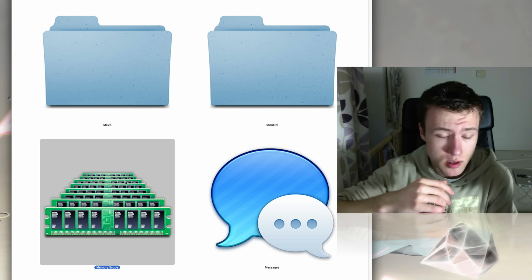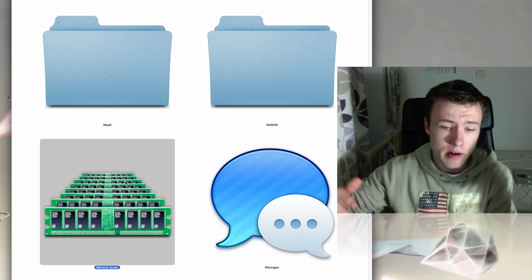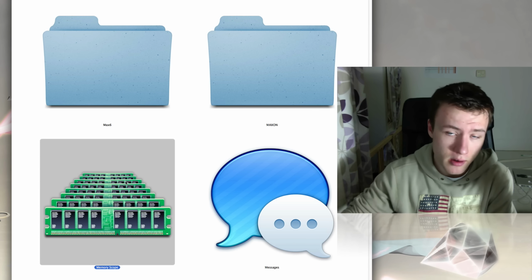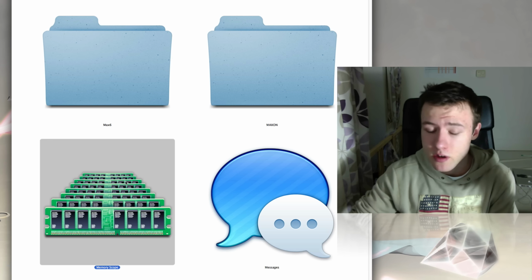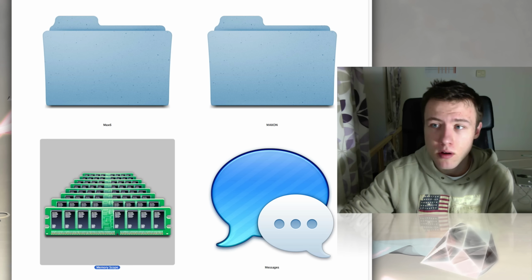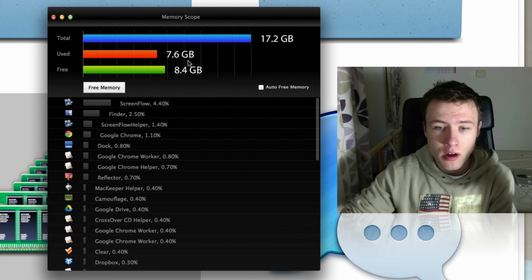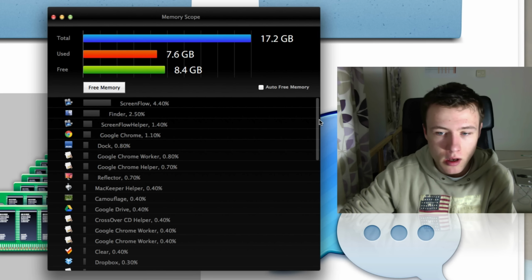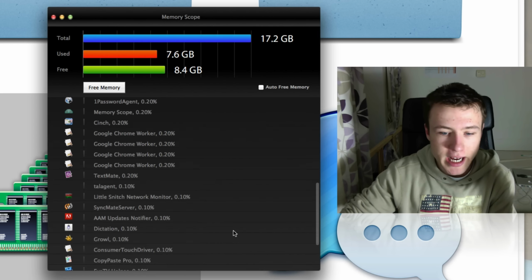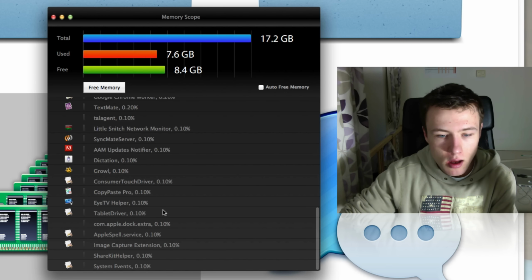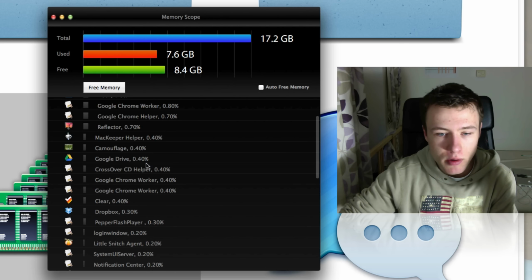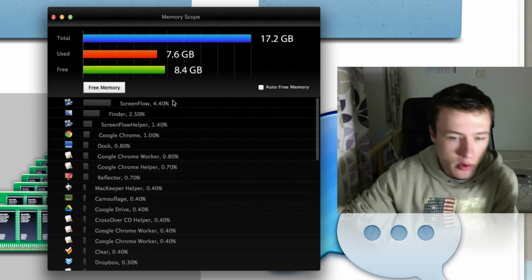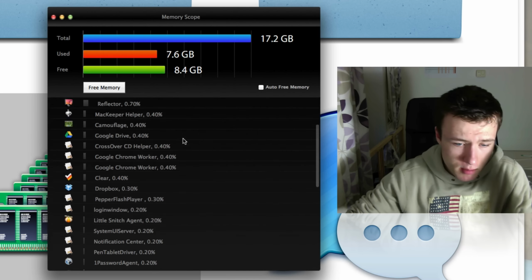Memory scope is to free your memory on your Mac, although I do know you can do this without an application through your terminal, but what I really like about this one, if I just open it up real quick, you can actually see how much total RAM, how much used, how much is free. But the cool thing about it is that you can see which applications are using how much RAM, and which applications are using the most. So that's pretty cool.